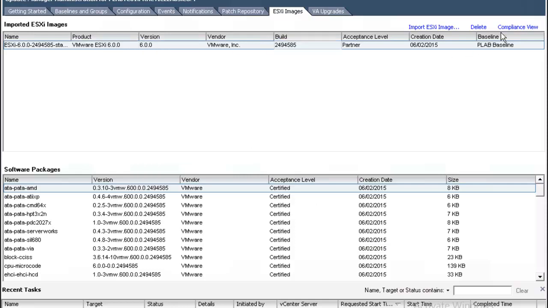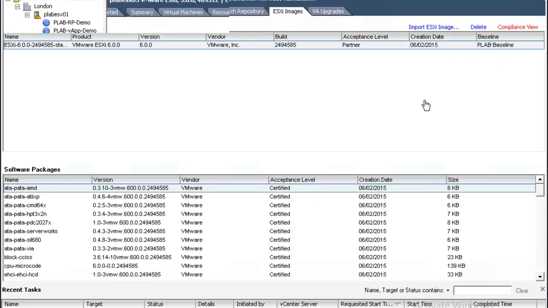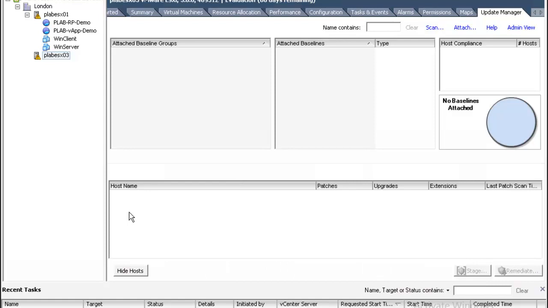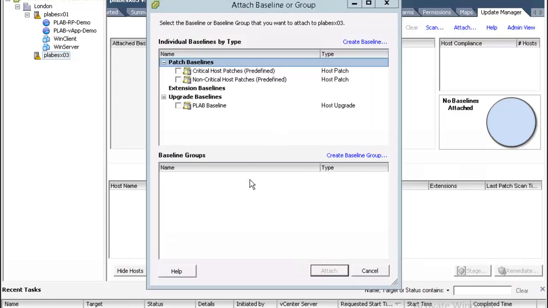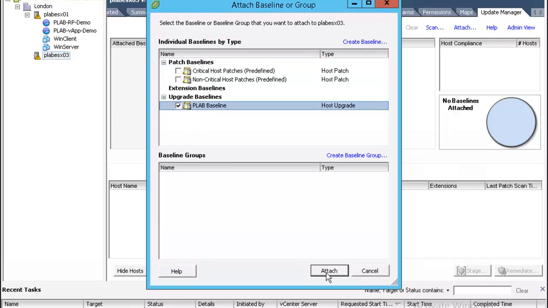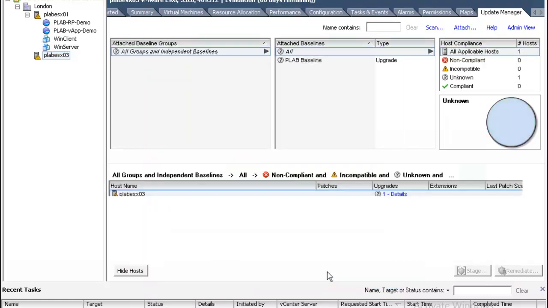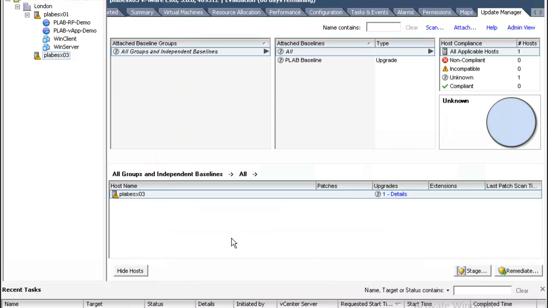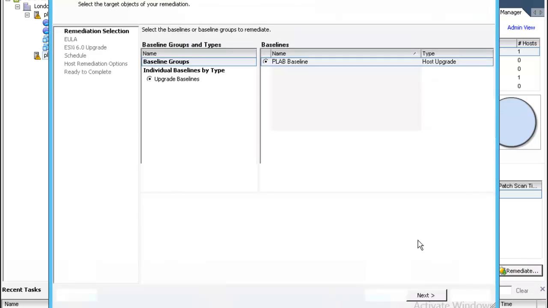So we now have our first image. Let's click on Compliance View. And we're back at our default Update Manager screen. Next, let's click on Attach. And we'll attach our PLAB Baseline image. On the bottom right, click on Remediate.